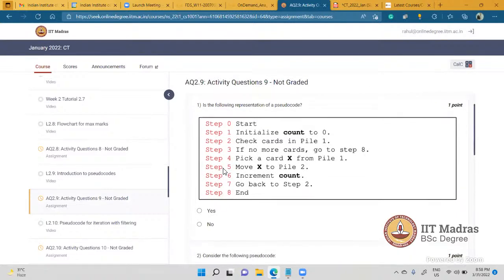See, this is a basic English statement. We are just saying start, initialize count to 0. Do we do this in pseudocode? In pseudocode, what we do? Count is equal to 0. That's a statement which a computer understands. But initialize count to 0 is a plain English statement. Do you understand this differentiation?